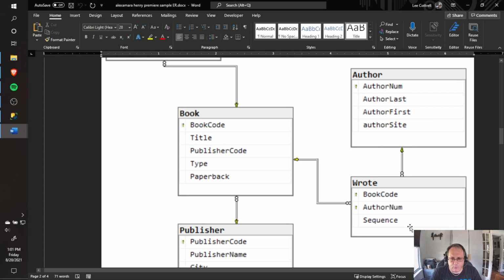Wrote's more complicated. Wrote is a junction table. It has at least 2 foreign keys. Wrote looks to book on book code. Wrote looks to author on author num. You can tell a junction table when it's got more than one many connected to it. And a junction table is how you implement a many-to-many relationship.